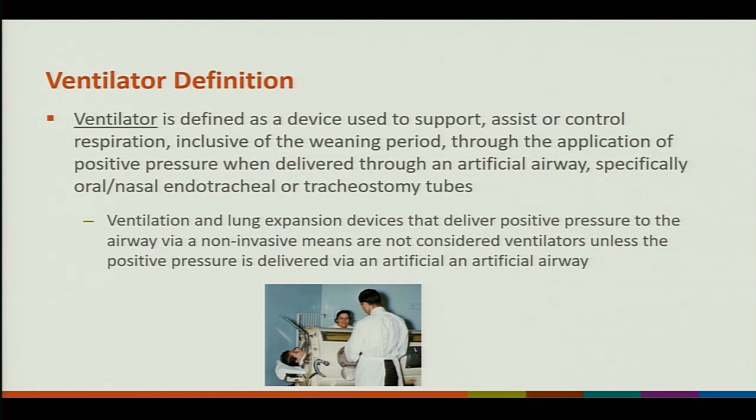To start, let's review a few key definitions. A ventilator is defined as a device that is used to support respiration through the application of positive pressure when delivered through an artificial airway, specifically an oral or nasal endotracheal tube or a tracheostomy tube.